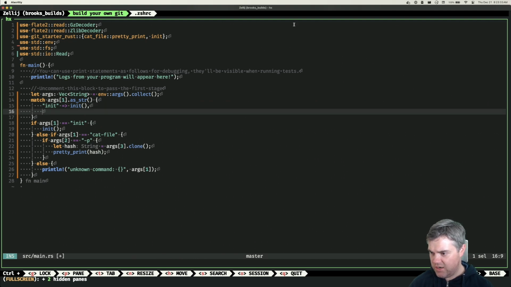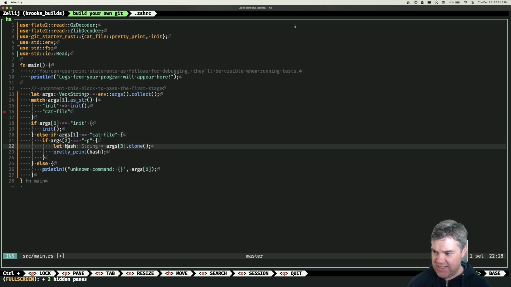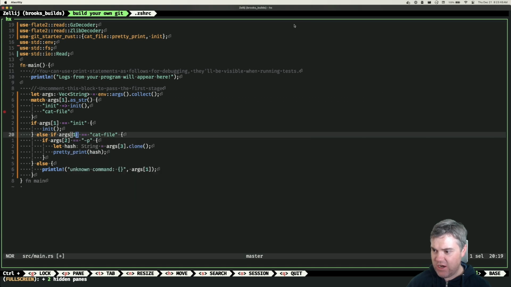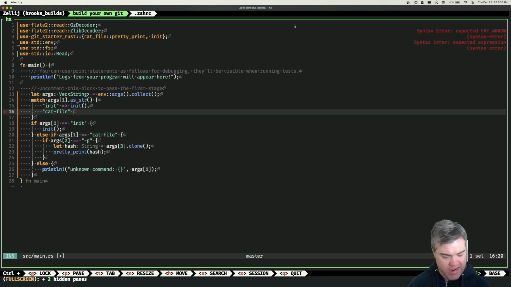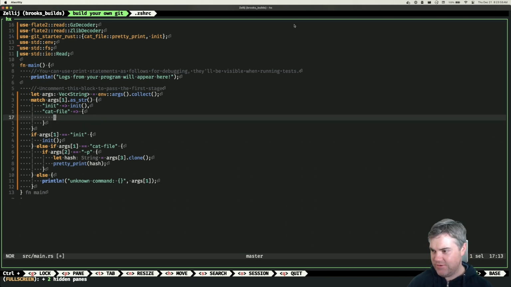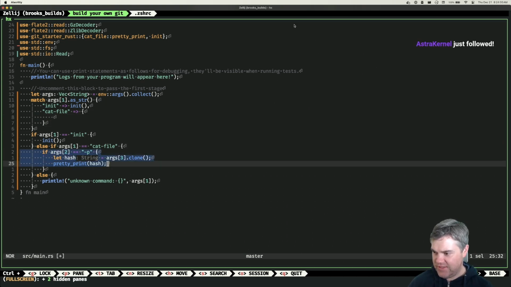If you are cat file, now I don't think I could do something like cat file space, right? Because that is literally a second argument here, and all I have is cat file. So we have to do cat file, and then I have to check the next one. So it kind of sucks. So now we have to do this.